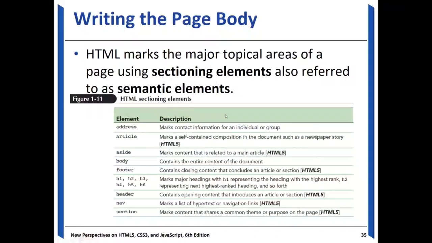All right, you can also use section elements. We see somewhere an address. It marks contact information. Article is going to show us like a newspaper story. It marks the self-contained composition in the document. Aside marks content that is related to the main article. Body is going to contain the entire contents of the document. Footer is going to contain the closing contents.